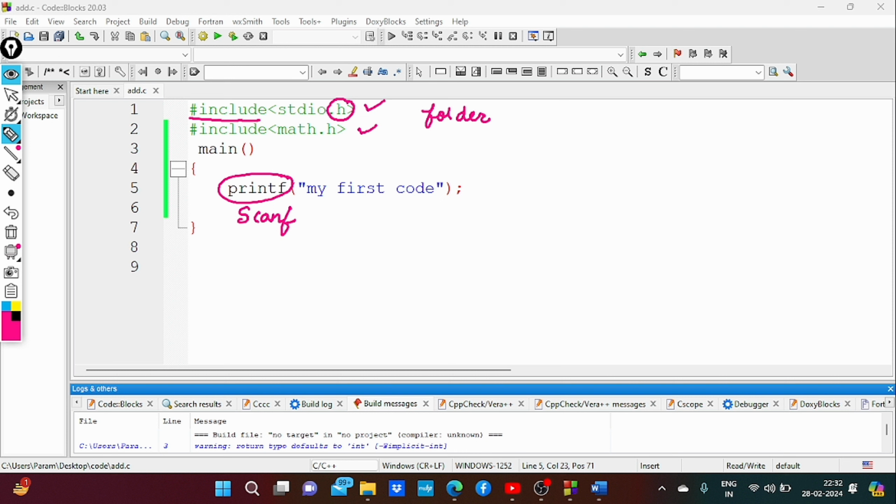If you want to write any complex mathematical formula, for example square root, sqrt, or cube root, then you have to include this math.h file. In this math.h file, all the formulas for complex integration, multiplication, and square root are there. If you do not write this math.h header file, and you use square root or cube root inside your main function, it will show some kind of error. Okay, then let us move forward.